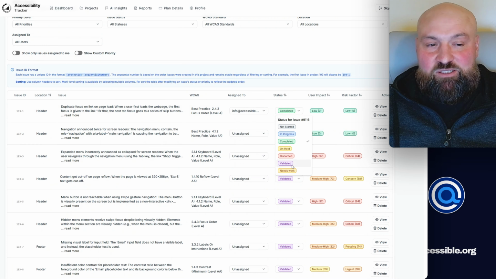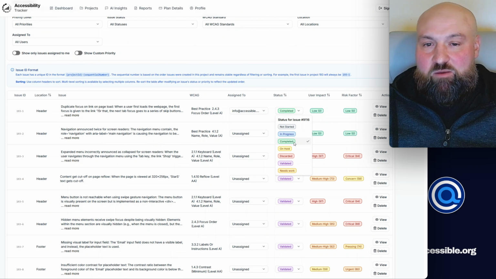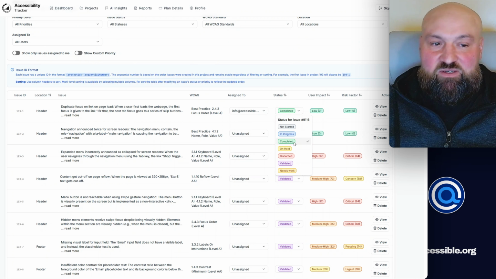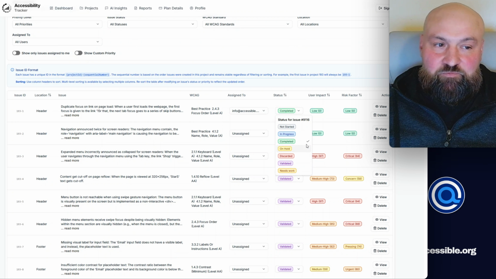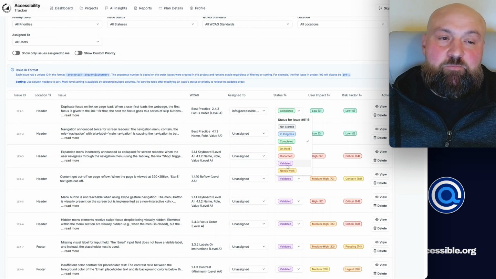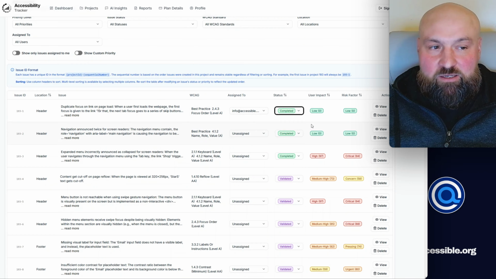And so these last 2 statuses are for the validator, because it's one thing for our team to mark an issue as completed. It's another thing for an external validator, or this could be just someone independent in your organization, to come in and actually sign off that this issue has actually been resolved. And if that's not the case, then they'll add needs work. And then from there, you can go in and view the issue and see the feedback from the validator. And we're actually updating the note section to include a complete comment log.